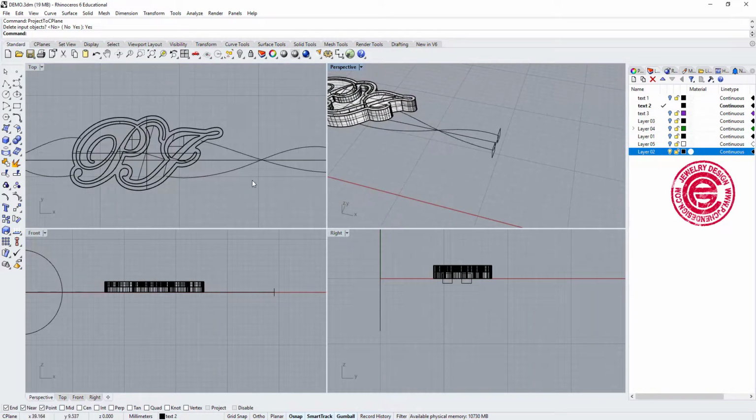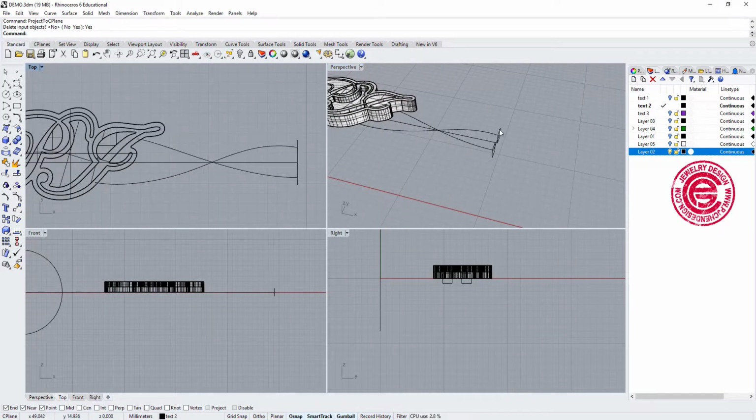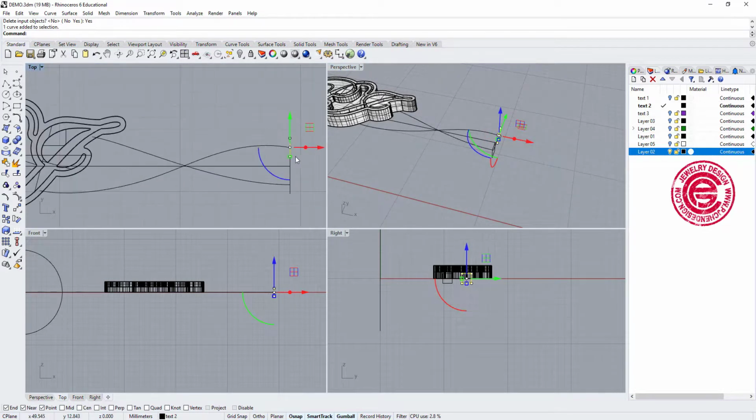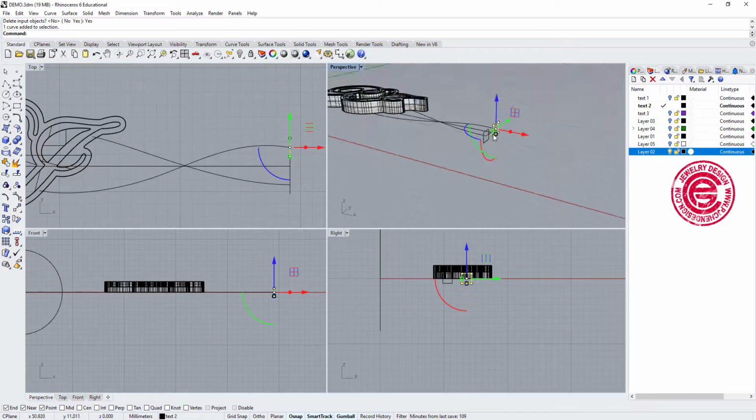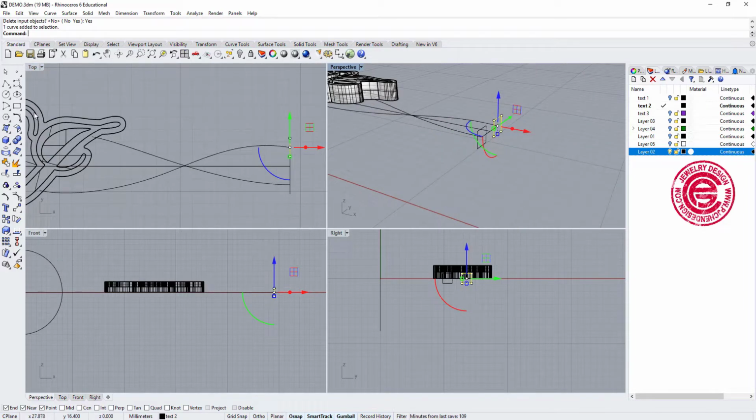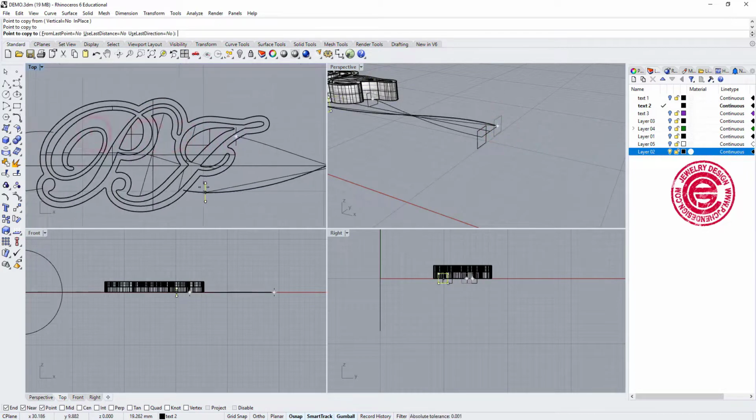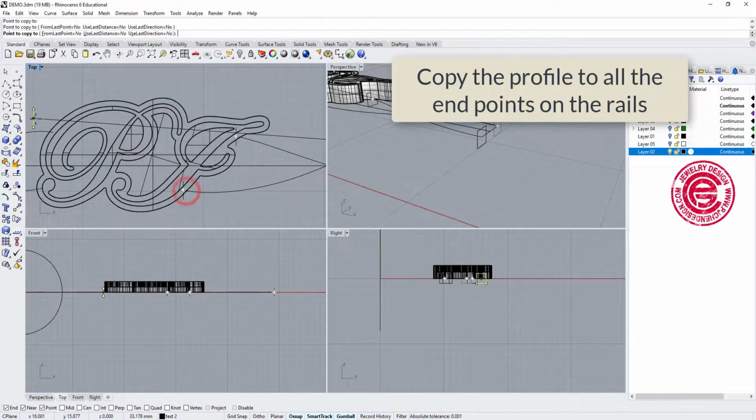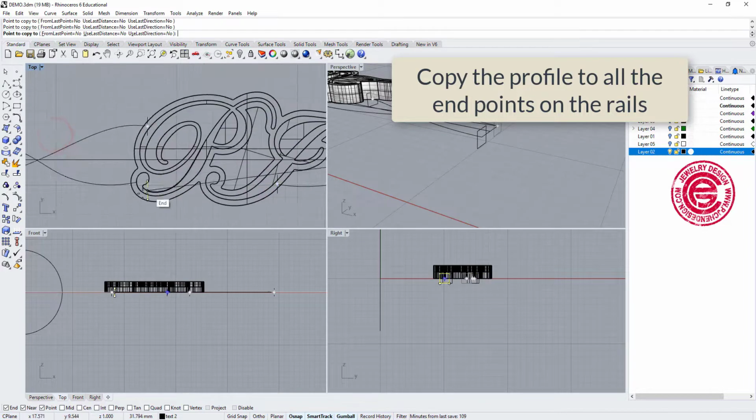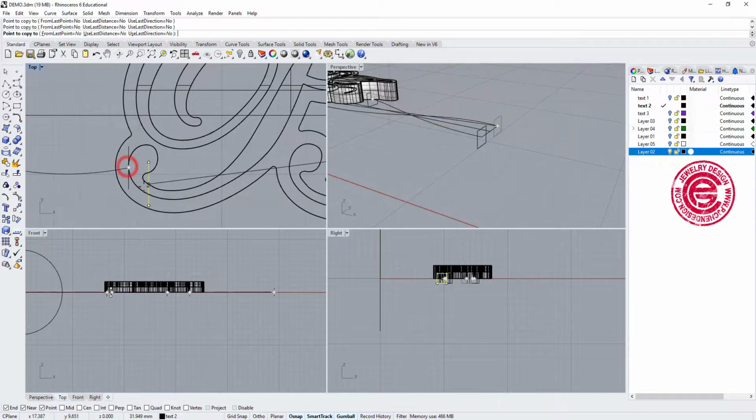Okay, the next step that we are going to do is I'm gonna pick up this square, and actually you can have it be any type of cross section, but I'm happy to just use a square because it's easy for you to see. So I'm just gonna copy that one to the endpoint, to the endpoint here, to the endpoint here, and also the very last one, endpoint right there.